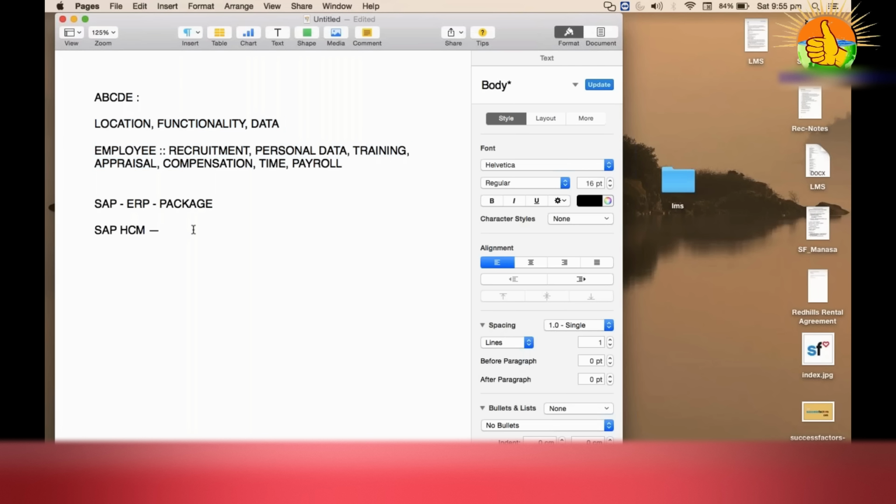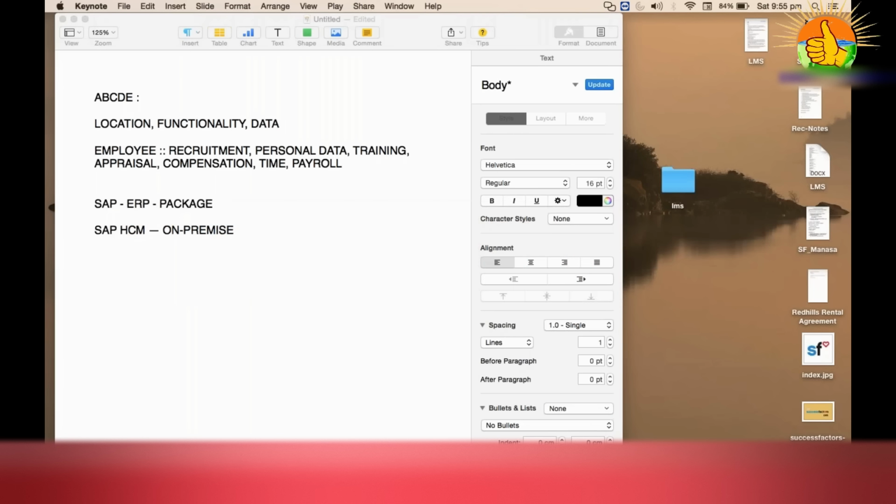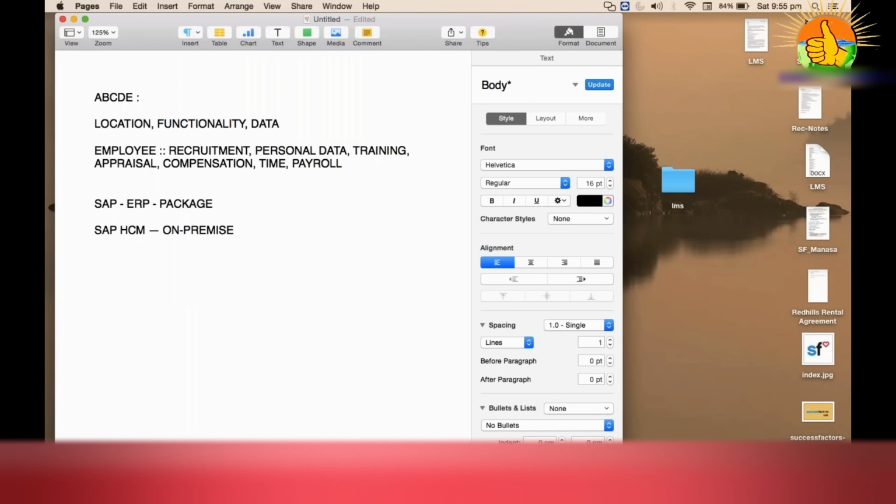So HCM is an on-premise solution. By on-premise, you mean that all of this is basically data, and this data will be stored on what is called a database. A database is something which is used to store the data. By on-premise, we mean that this database will be maintained by us, that is, the company implementing SAP will be the ones who take care of maintaining this database.